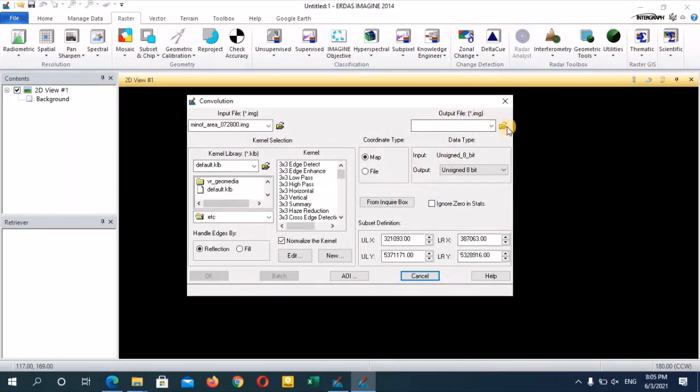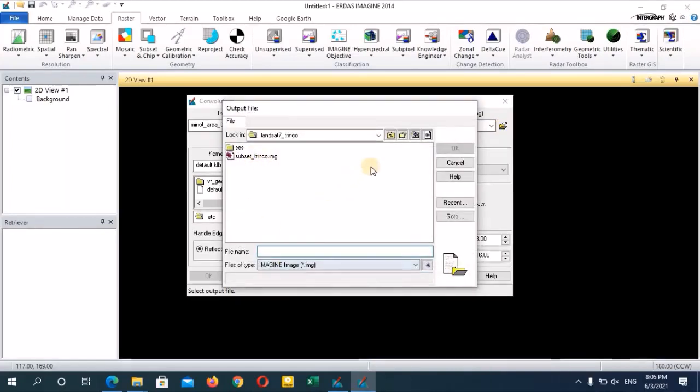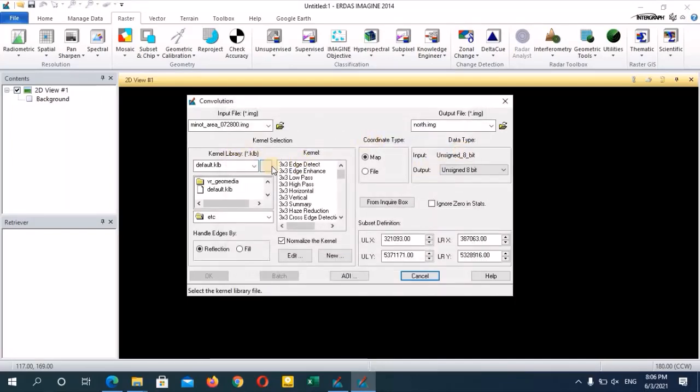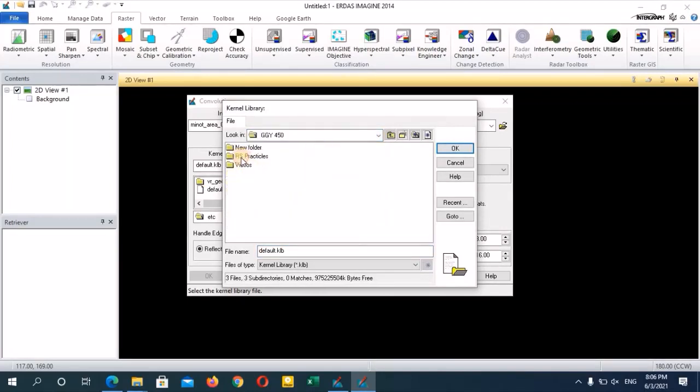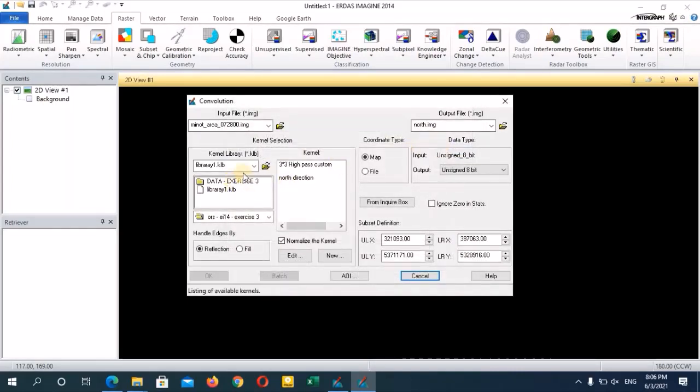and then go to output file and go to your folder, save this image as north. And then in here select your library one again, and in library one select the north direction filter, then click OK and run the process.